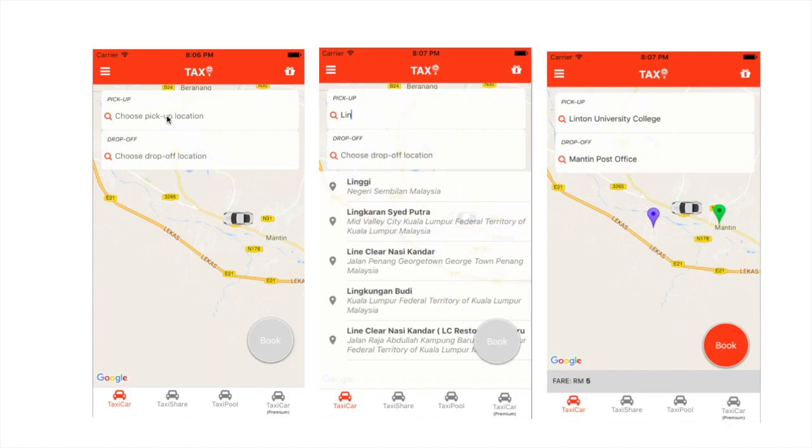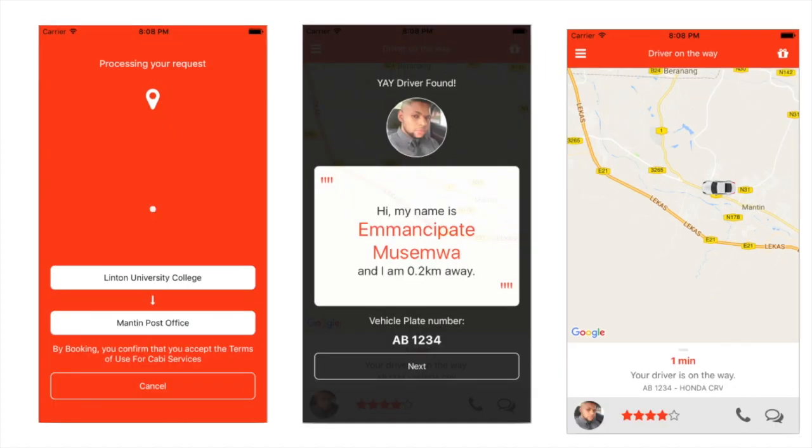So the user enters their pickup location. They enter their drop-off location. The app will give you a price quote. When the user clicks book, the app will send in a request to the driver. When the driver confirms the request, the app will display this view, displaying the distance of the driver away from the passenger. Then after that, if you click next, the passenger can start tracking the driver's location as the driver comes to pick him up. Okay.